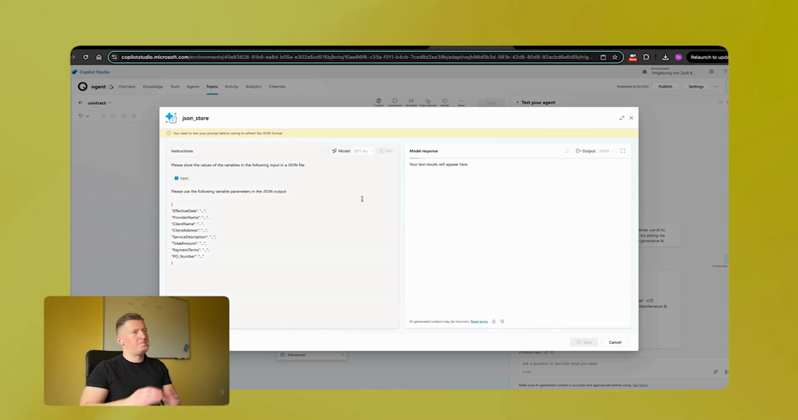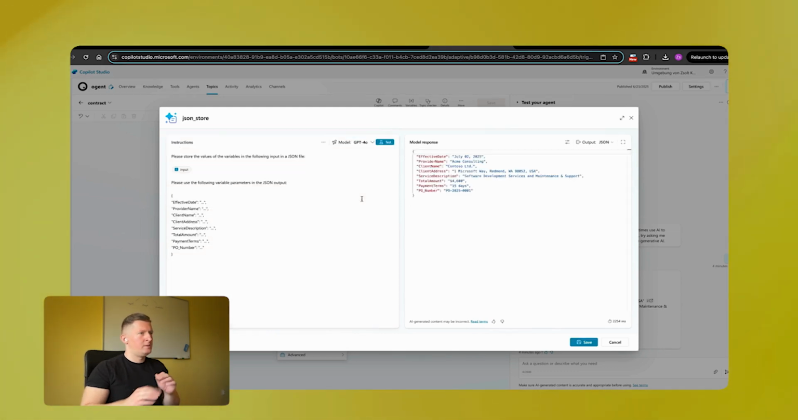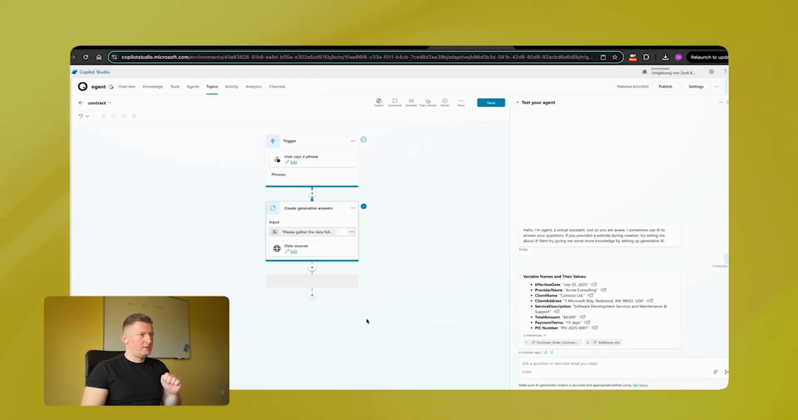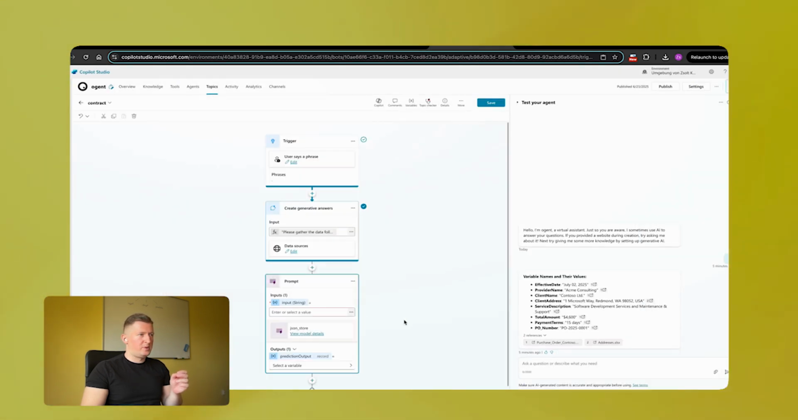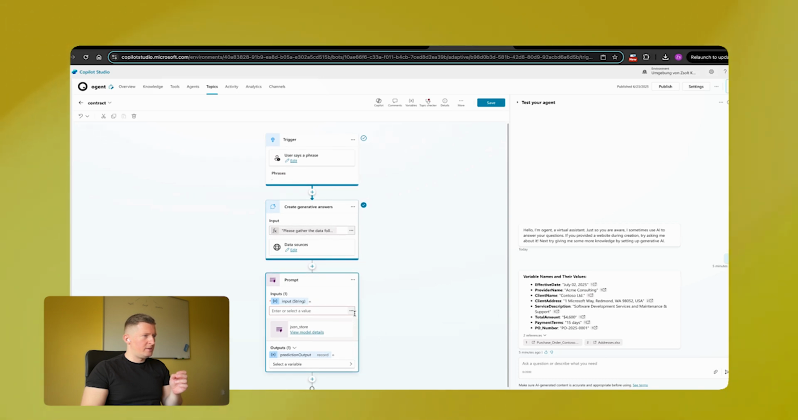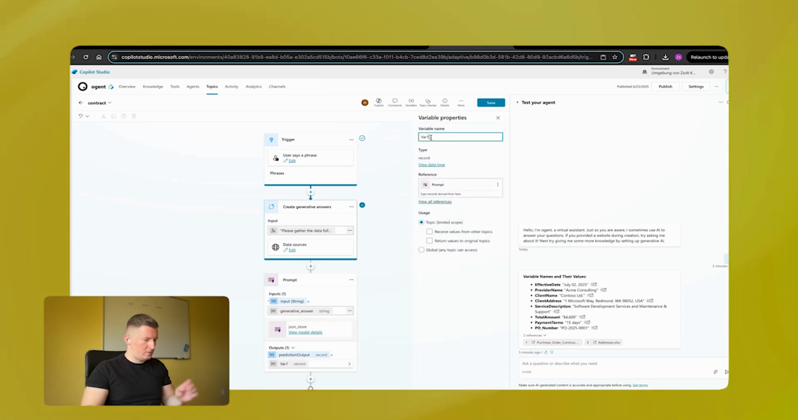Perfect. Let's test it once again. It looks good. Let's save that. We are also storing this response as a variable. This will be a record type of variable, not a string. The input of this prompt is the generative answer output, and I'm storing it in a new variable, JSON variable, for example, the name.